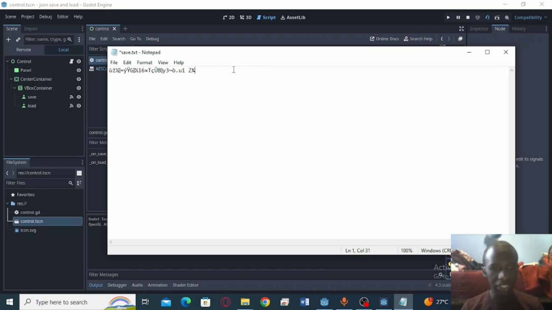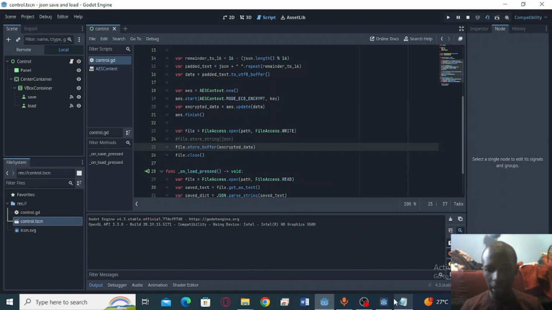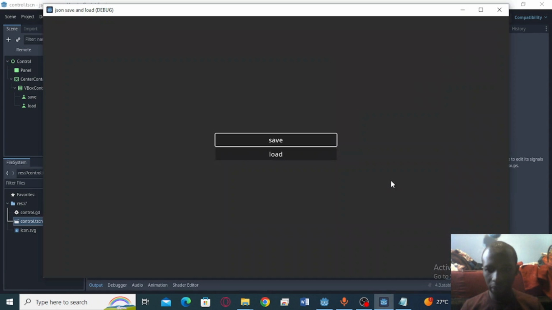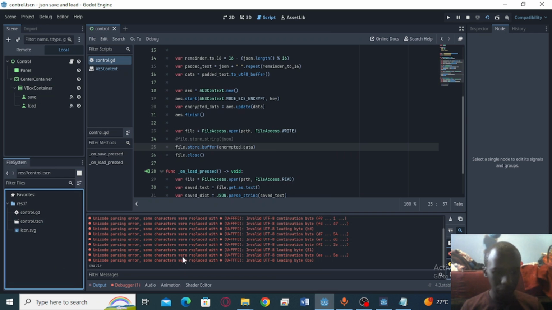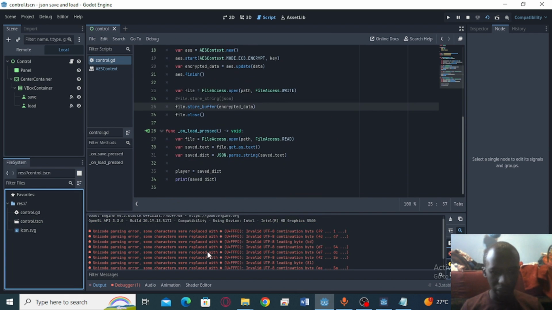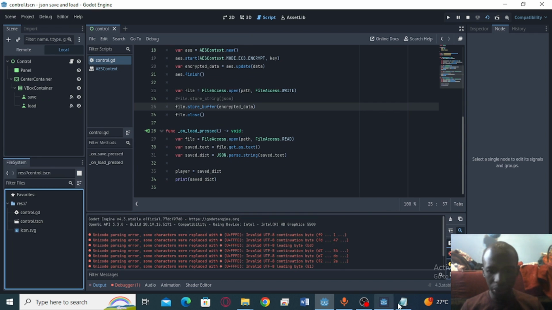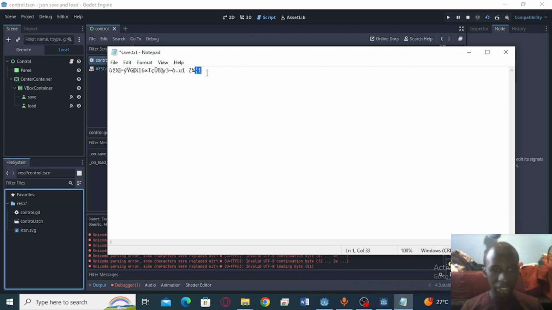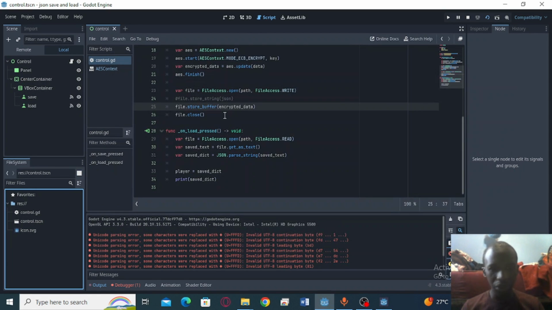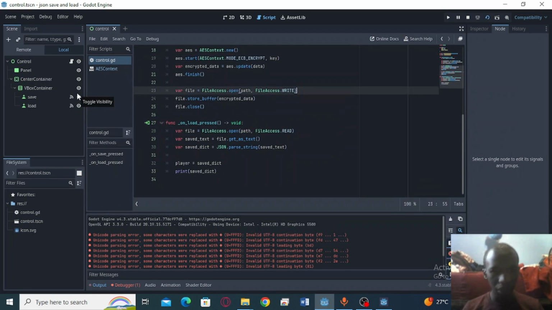So maybe, for example, if I change like that, and then I come here to my project and say load, if I press load, you can see that we get basically nonsense which we can't use. So that's basically what encryption is. If we change stuff, we are just going to cause the entire project to break. So that's basically how you encrypt data.